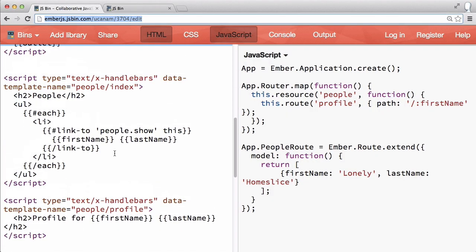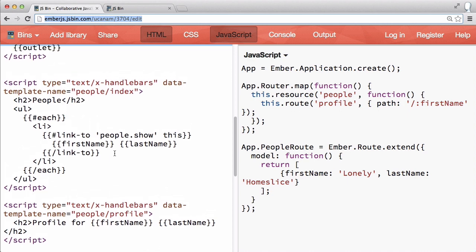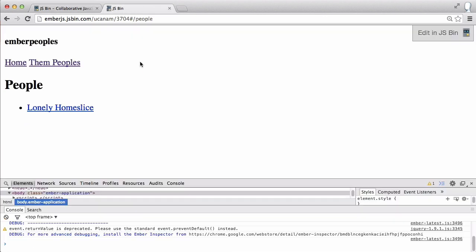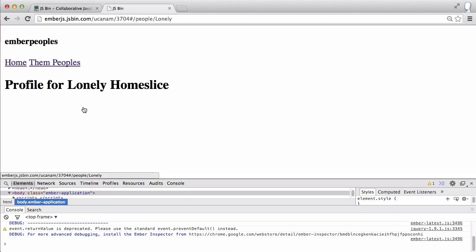So we want to change this to profile. Now lonely home slice is working, and then we can click this, and now we're in the profile route.